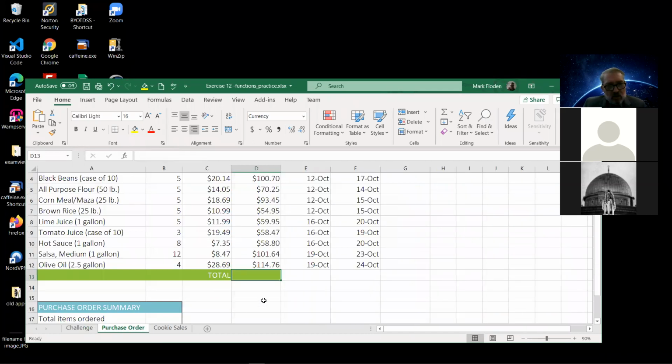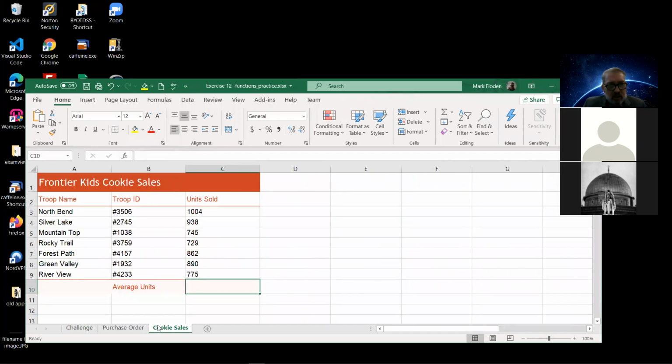There's nothing to do in purchase order. I don't know, you could do some stuff there if you wanted. Or cookie sales, doesn't really tell. Oh yeah, cookie sales, it wants the average units sold. Yeah, easy peasy. Average, done.